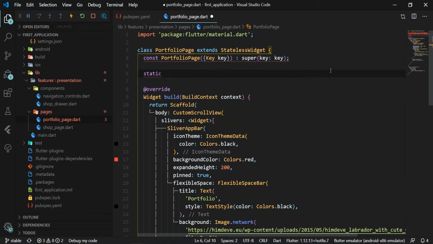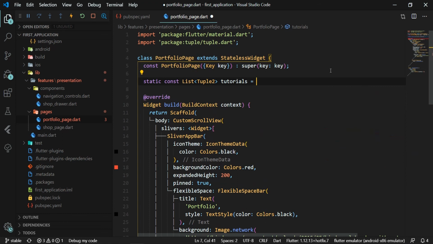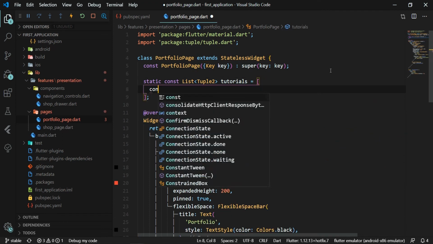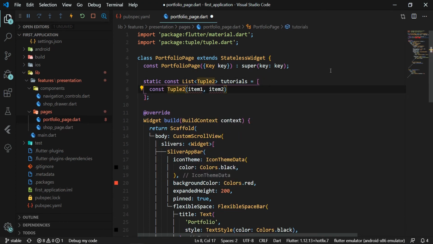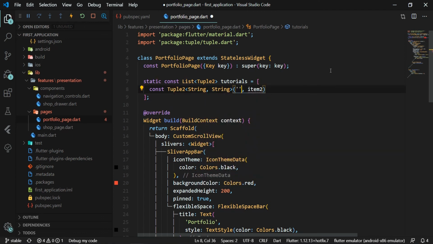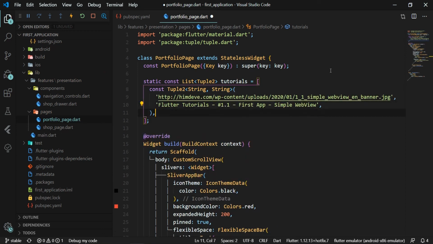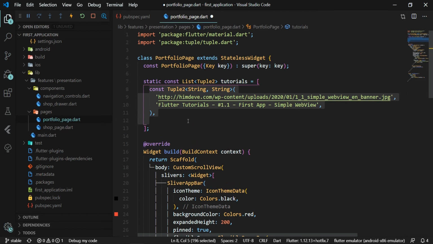Then we open the file portfolio_page.dart, and in the portfolio page class we define the list of constants using the Tuple2 class, which can pass exactly two objects. We will create a constant tutorials and define there the six of our tutorials, specifically the URLs of images representing a particular tutorial and its title.